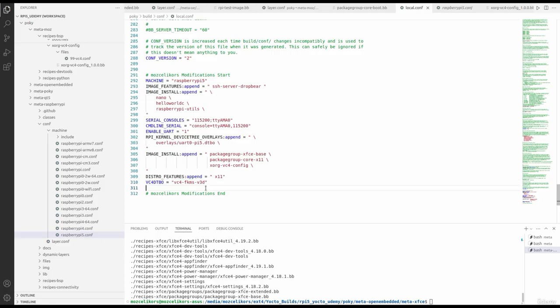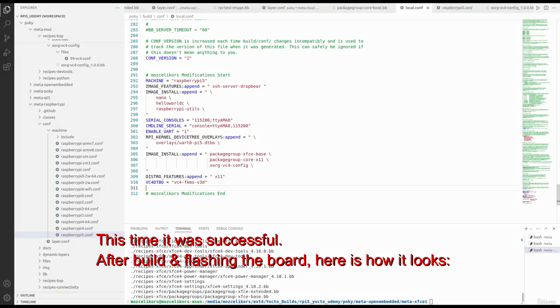So let's give it one more go. Fingers crossed. Alright, so after these modifications, I was able to get a successful build, and I was able to actually create this distro that is running desktop manager, which is based on XFCE.